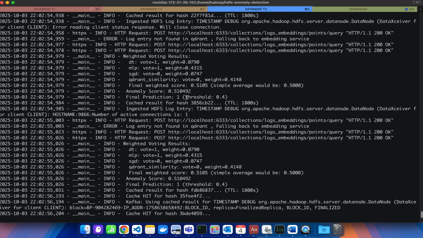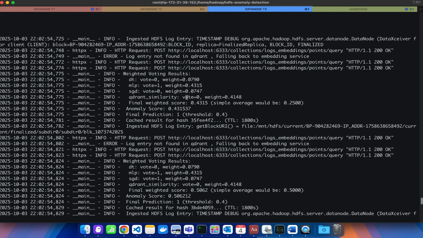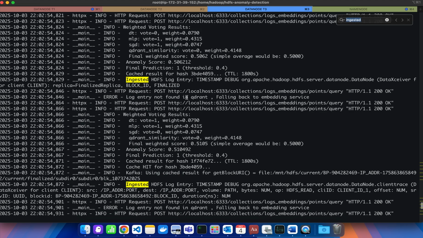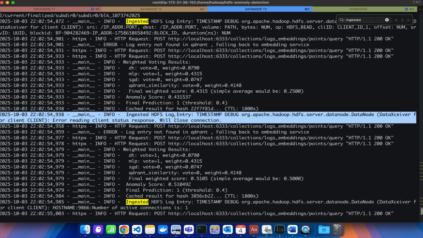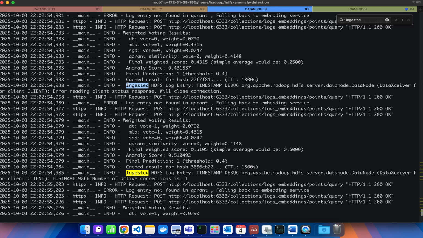Now coming to the logs. Here the logger has been as detailed as possible for the anomaly detection service. So I'll just do grep with ingested. Over here now we see this is an anomalous log. It says it has ingested this.